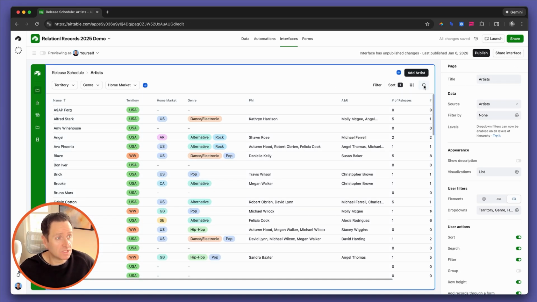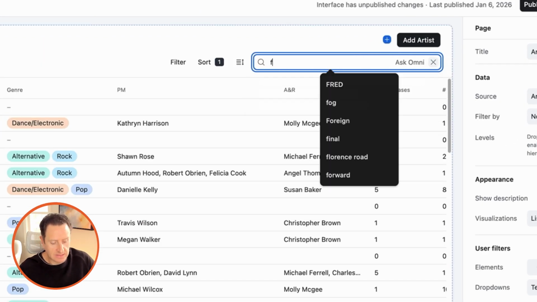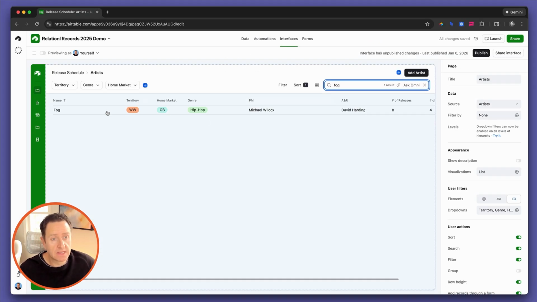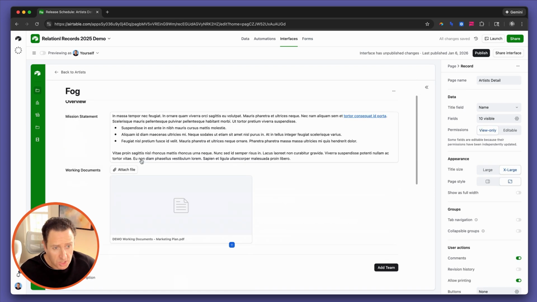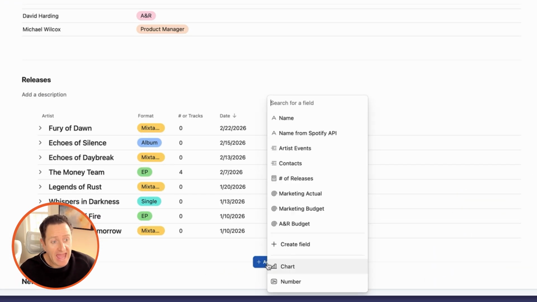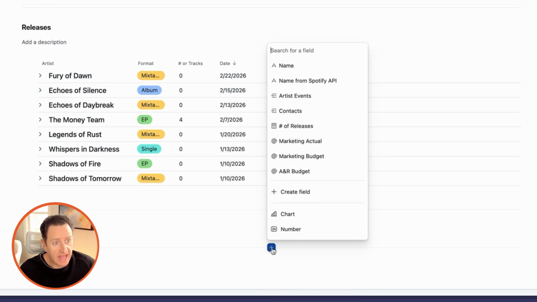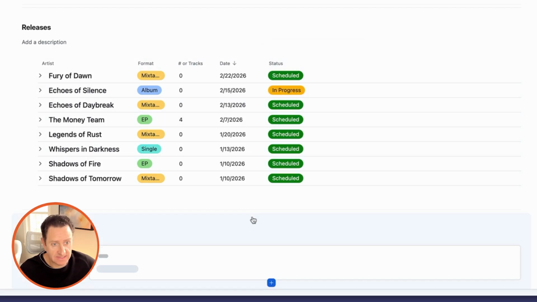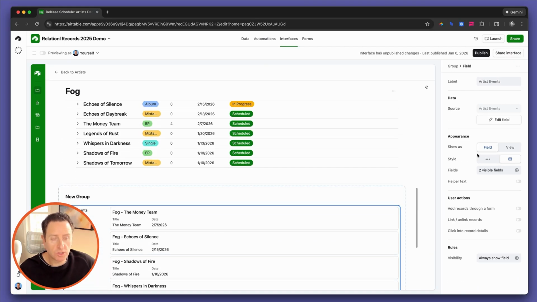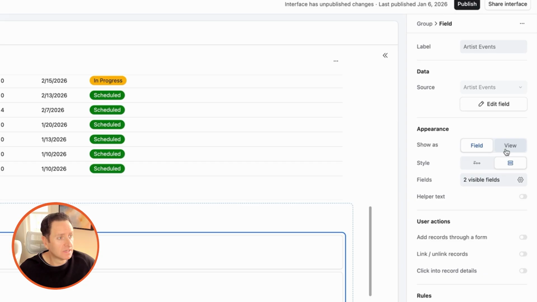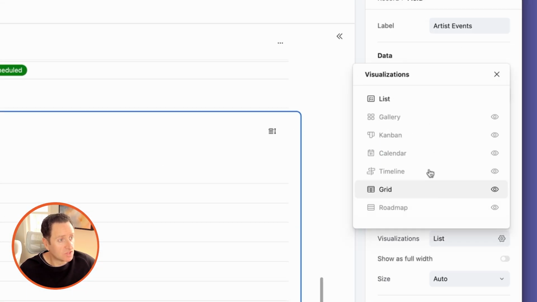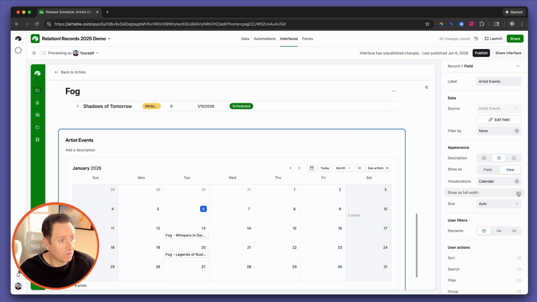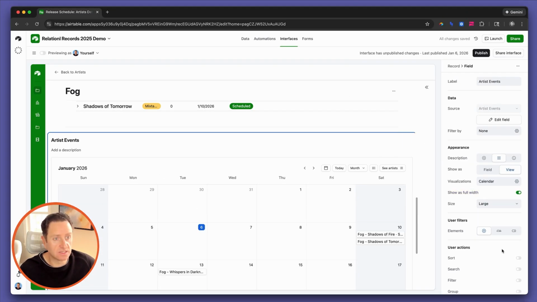In this case, I'm going to use an artist called Fog. Click into the detail screen for that artist. Scroll to the bottom. Add a new group. This group is going to have the field for artist events. And we are going to change it from the field appearance to the view. Once in the view, change the visualization from list to calendar. Let's make it full width and change the size to large.